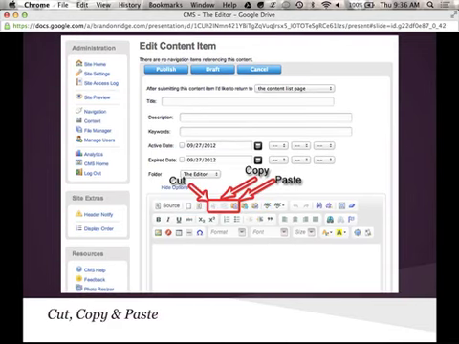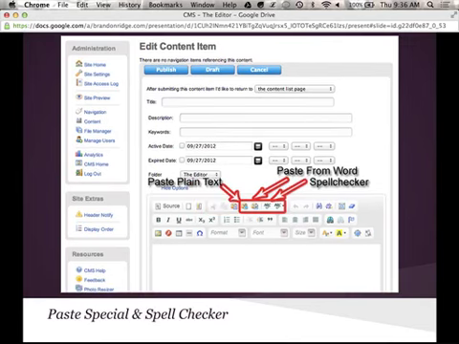And here are your basic cut, copy, and paste. I don't think you can really see those right now, but they are there. Everybody knows what those are. Don't copy and paste from Word. Do not do it. So here's some other pasting options. Even though it says paste from Word there, do not paste from Word.